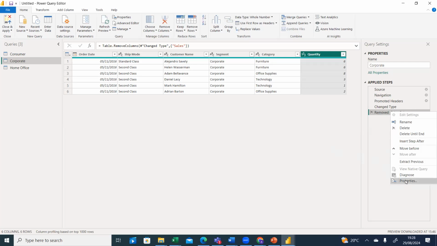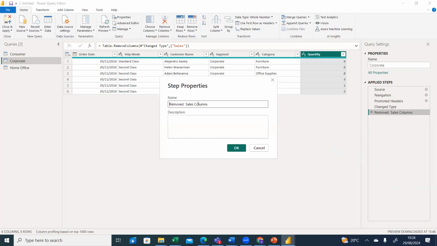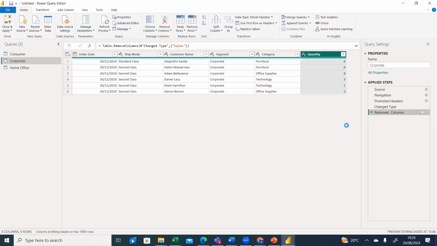We can equally just right click on this and come to properties, and we are the ones that added sales here. Before it was removed columns; assume we are leaving it the way it was, and we can just put that we removed sales column. Whichever suits you. There's an I here which shows there's information. Just placing your cursor over here, you will see the information we typed: we removed sales column.